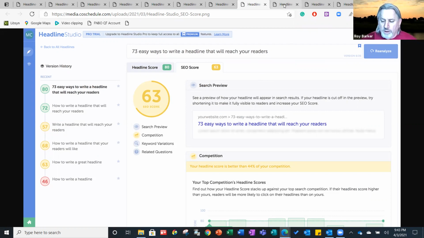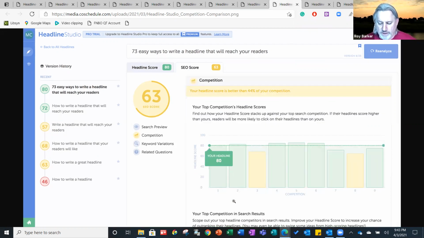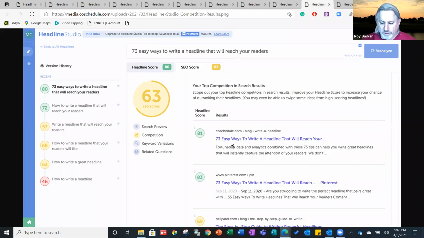And what we can do is look here and find out that our headline itself is about at that 80 percentile compared to the competition that's out there. But if we look at, well, these are the competition results, what they got, the 81, 83, just different variations of what we've got going on.